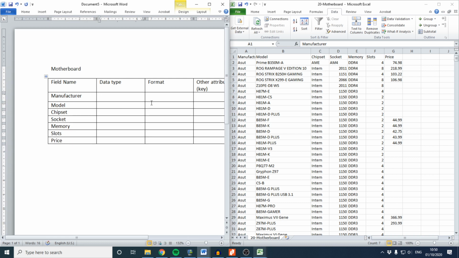Okay. Data type, short text. I'm going to copy that. That one's short text. Chipset, short text. Now, because this one's got some characters in it that are not numbers, that also becomes short text.